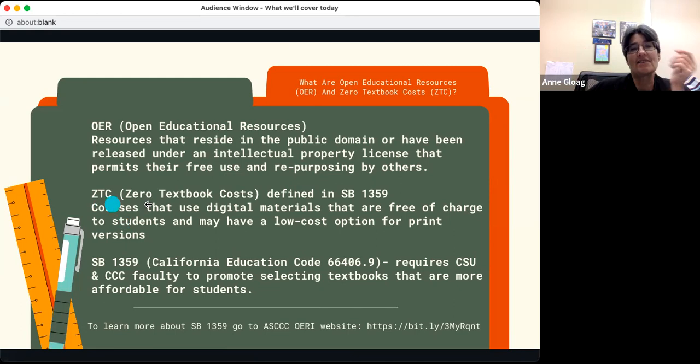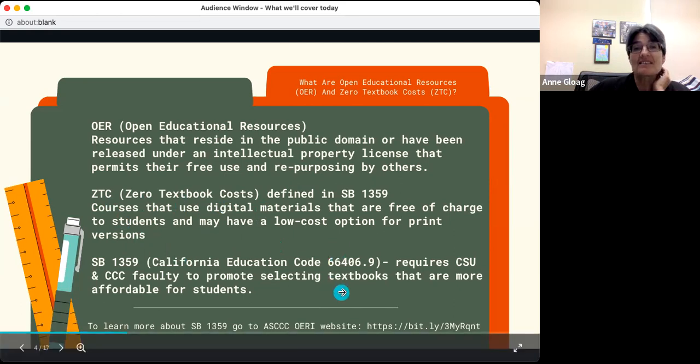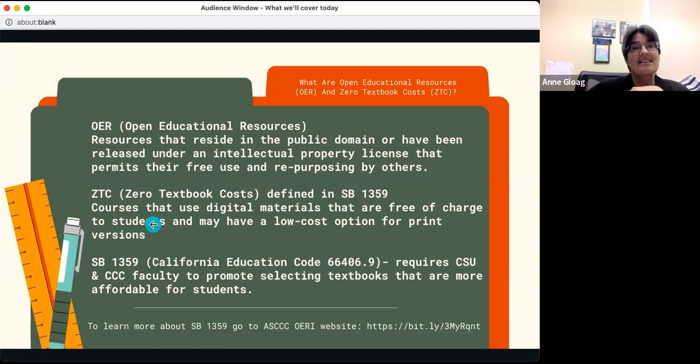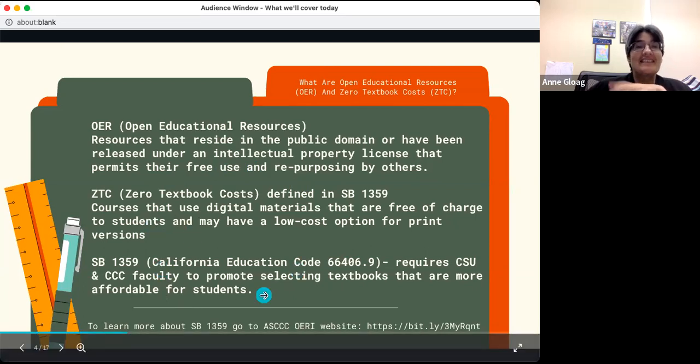And ZTC is zero textbook cost. Basically, courses that use digital materials that are free of charge to students and may have a low cost option for print versions, those are considered ZTC courses or ZTC materials. There's some educational code language that says the CSUs and community college faculty promote selecting textbooks that are more affordable to students in order to support our students.